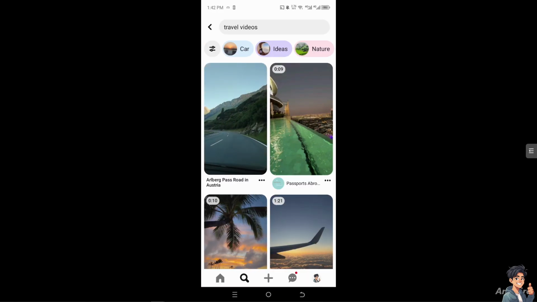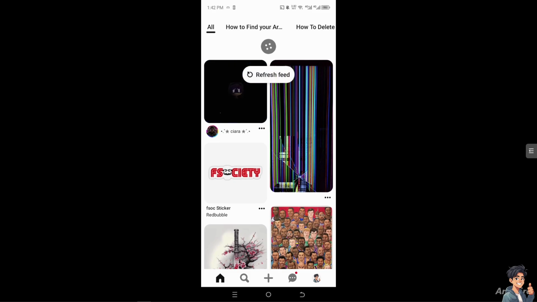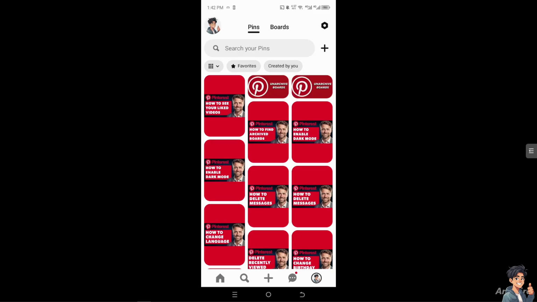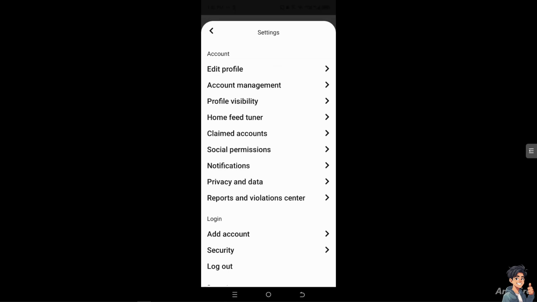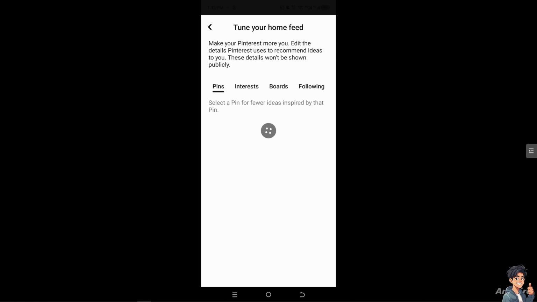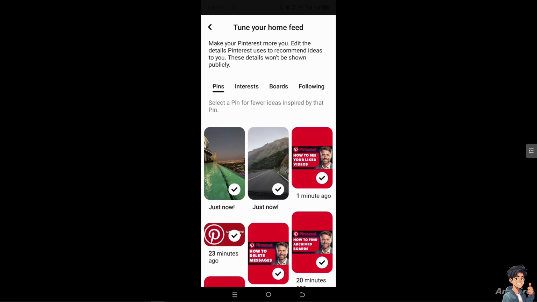Now for me to be able to see my liked videos, or as the platform says, loved, all I have to do is hover down here at the bottom right corner where you can see your boards or Pinterest. I need you to click on the upper right corner where you can see the gear icon and go to home feed tuner. All right, now what it does is you can see the details Pinterest uses to recommend ideas, and the details won't be shown publicly. That means these are your recent activity here on Pinterest, right?